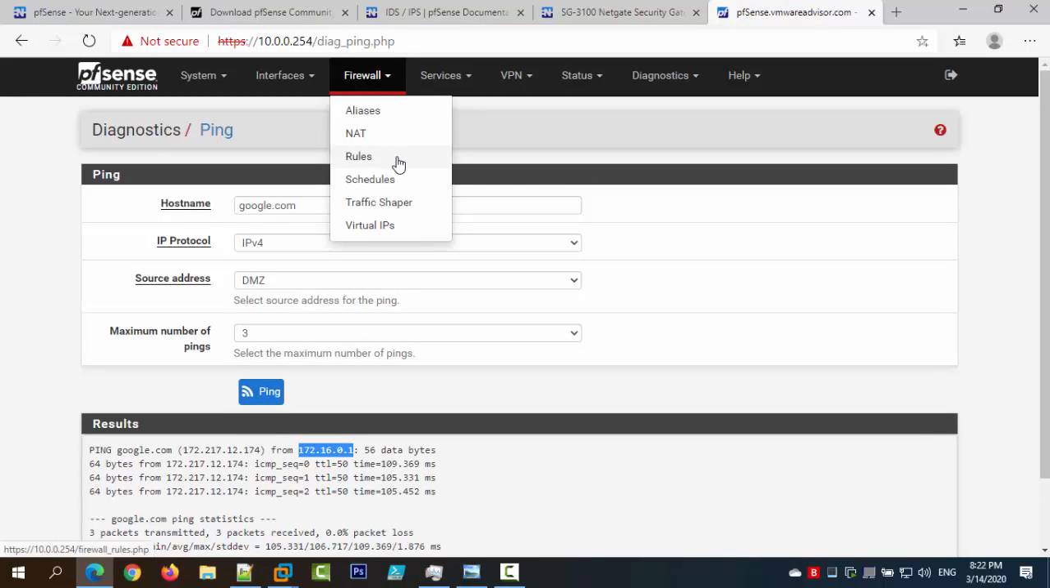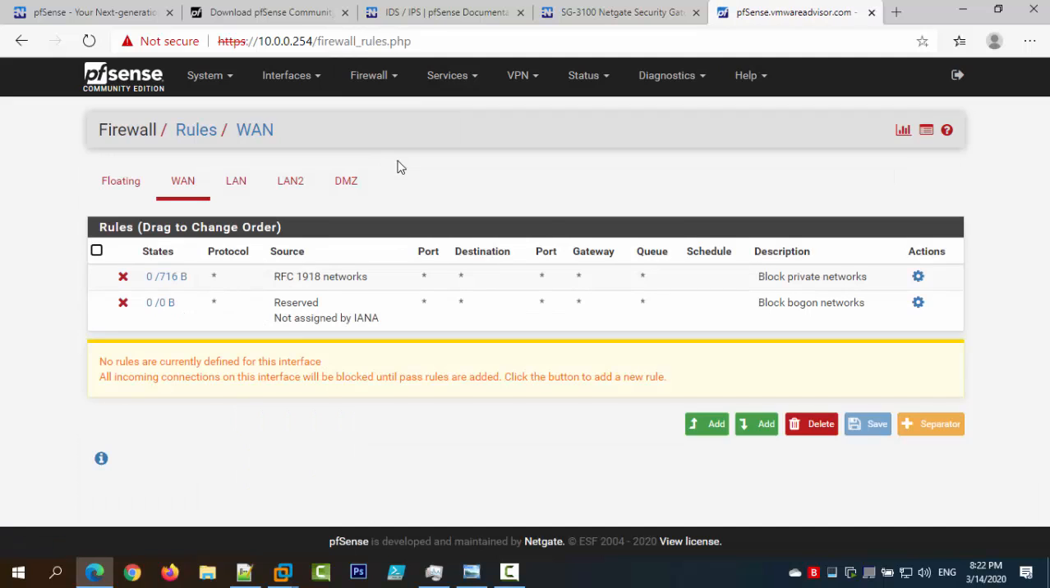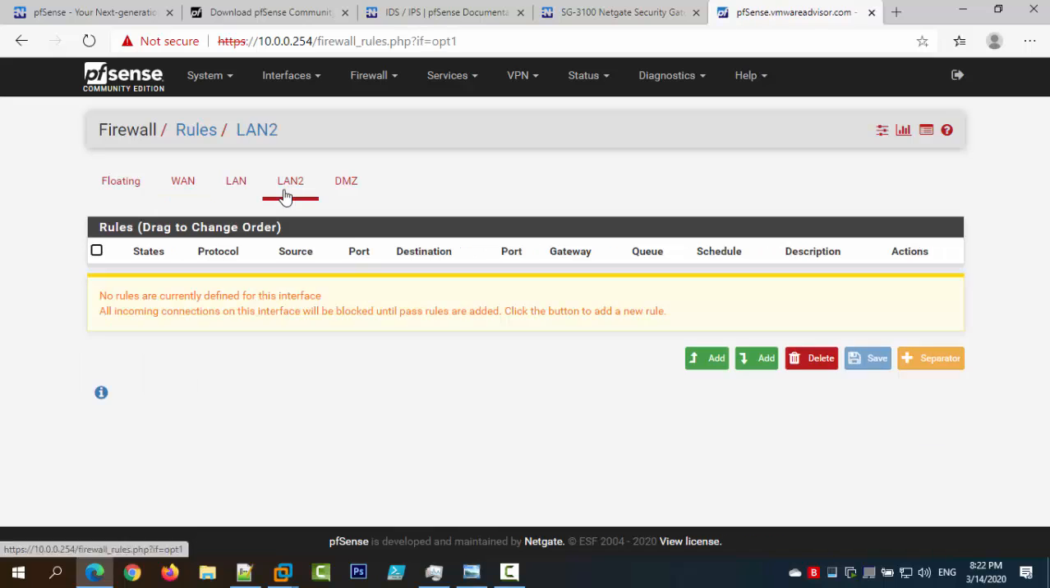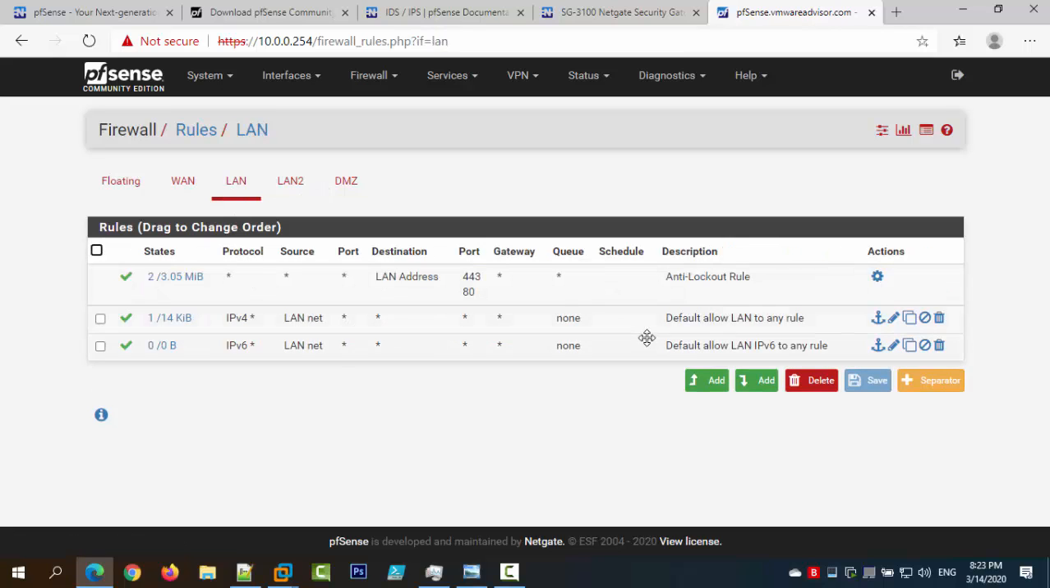Now, when you go down to Firewall and Rules, you have all your interfaces: your WAN, LAN, LAN 2, and DMZ. When I click on LAN 2, it's empty. When I click on DMZ, it's empty. But when I click on LAN, you have the 3 default rules that pop in.